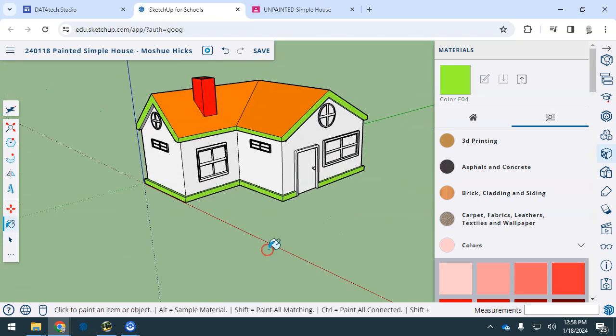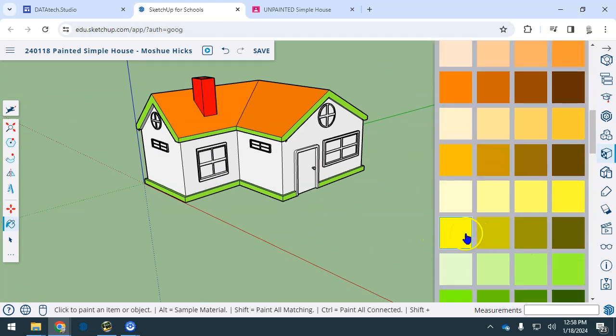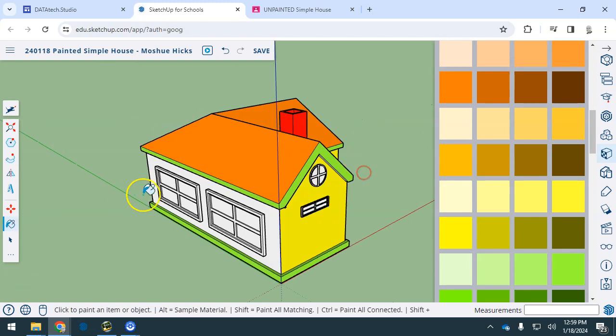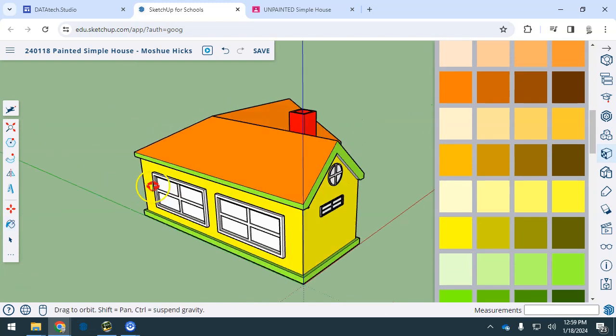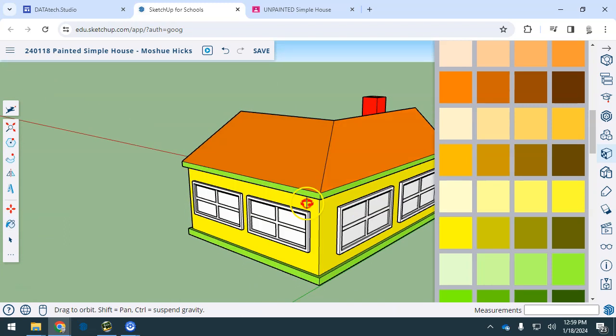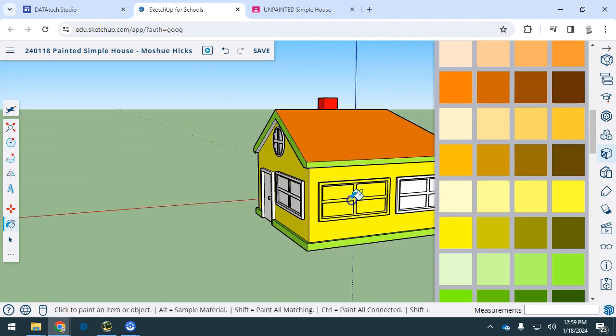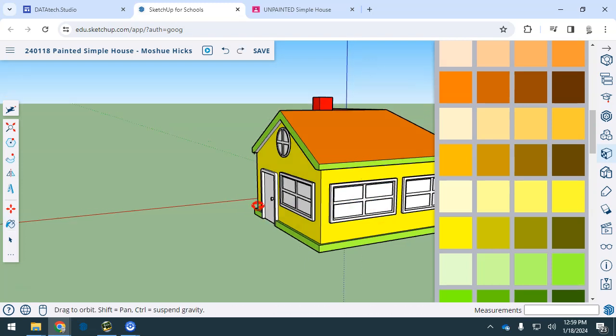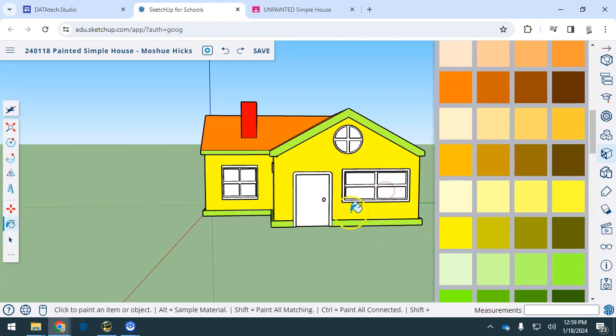All right, so now let's do the walls. So the walls, I'm going to choose a yellow and just click on these walls. Being very careful not to click on any of the windows. If you click on a component, it looks like it painted all the surfaces, but that's actually paint on the outside of the component, and that's bad news for us. So we are going to do the windows separately.